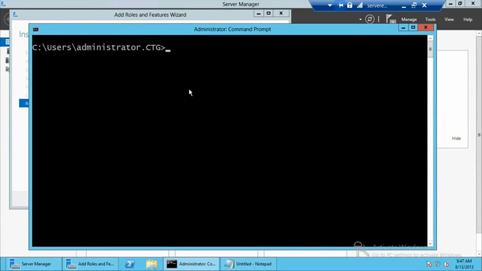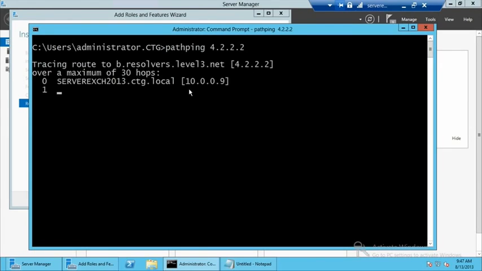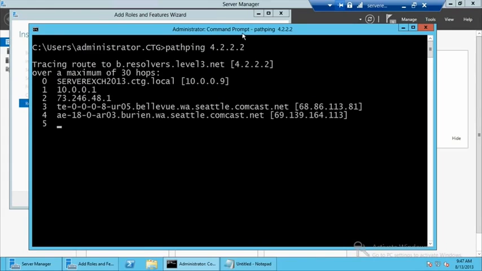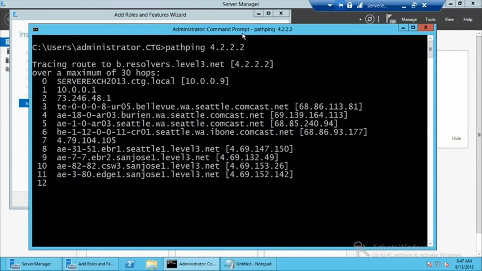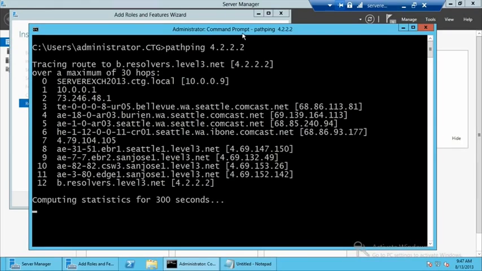What's my next one? Pathping. So pathping is going to look like a combination of two tools we've already seen. It's similar to ping in that it's going to get us some information about resolution, but it's like traceroute in that it's going to give us this route, exactly like it did in traceroute. Now at the end of this is where it's actually interesting. We get through this all the way down to the bottom. It doesn't take that long. Two more, ta-da. And now it says computing statistics for 300 seconds.